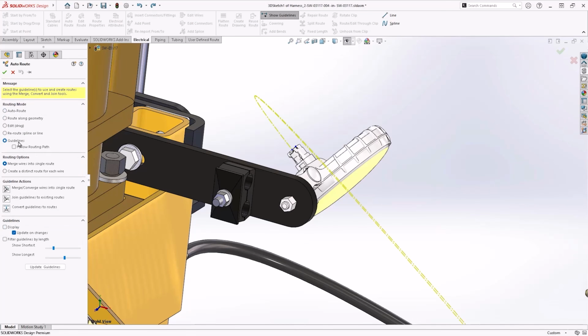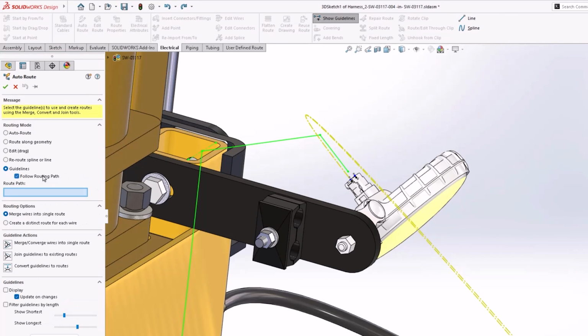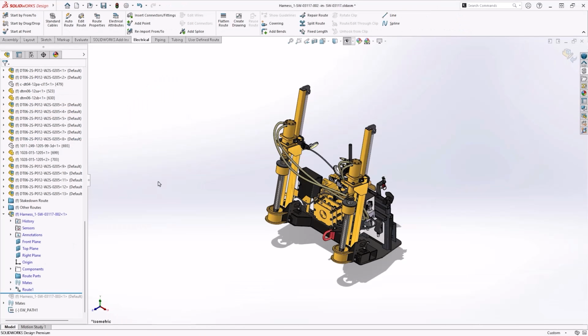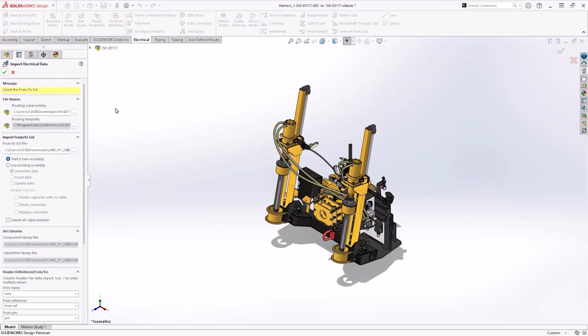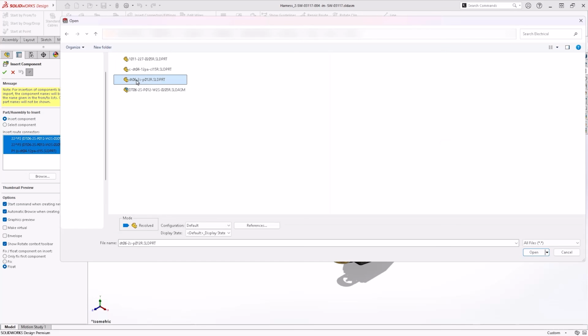New in SOLIDWORKS Design 2026 as an option of auto-route is the ability to use guidelines that follow a sketch that defines the path of the route. With the electrical components and connection points established with a from-to list, we can create a 3D sketch that drives the route and utilises guidelines which follow this path and neatly organise the wires, cables, or harnesses.